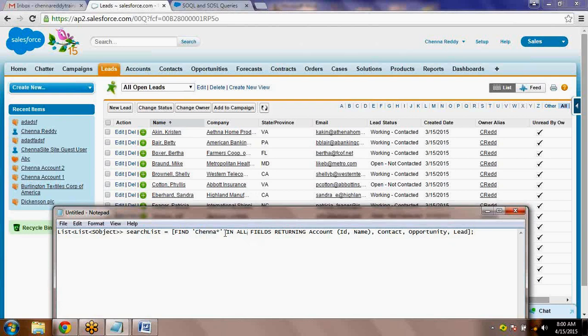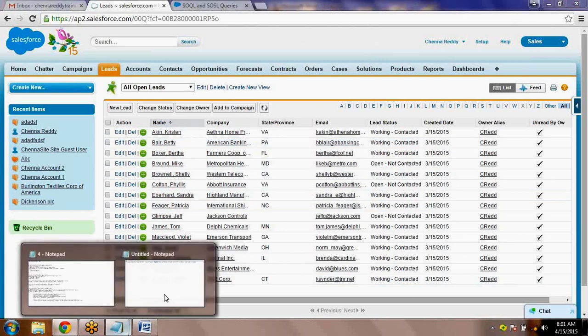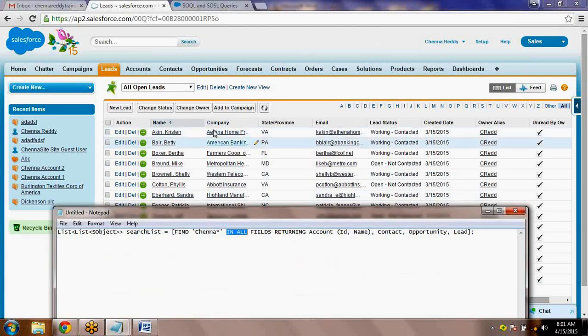Now look at here. If you want to search something, then you need to use find. Find Chenna in all the fields. In all the fields, that means what? If you take the leads, there are so many fields. Name, company, state, email, lead status, all these things. So this Chenna will be searched in the name, company, state, email, all the places. In all the fields it will search.